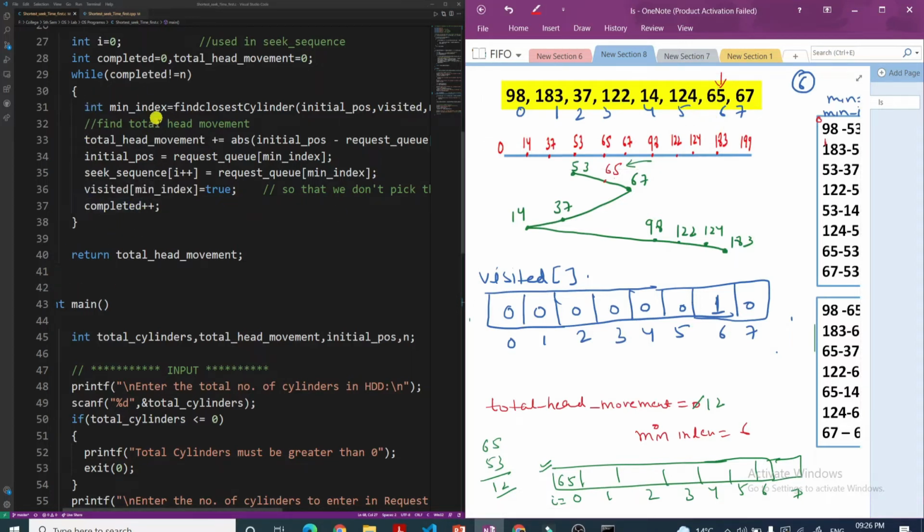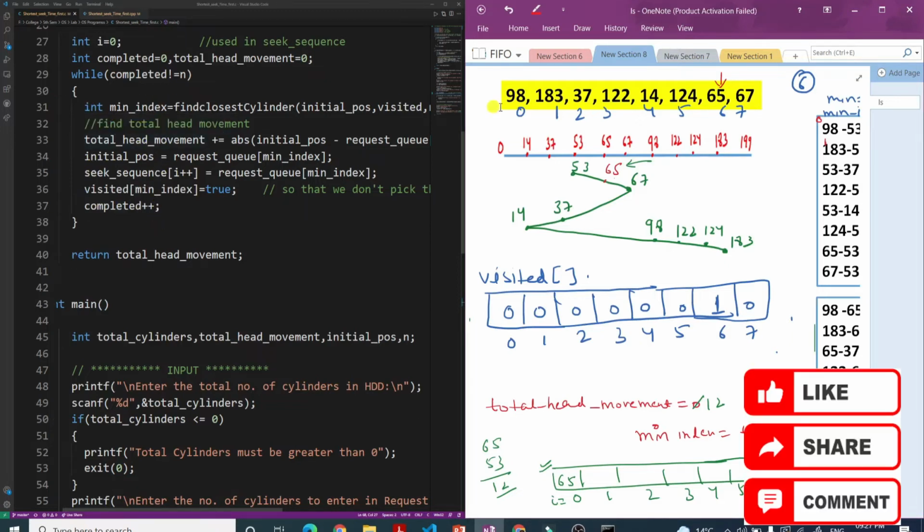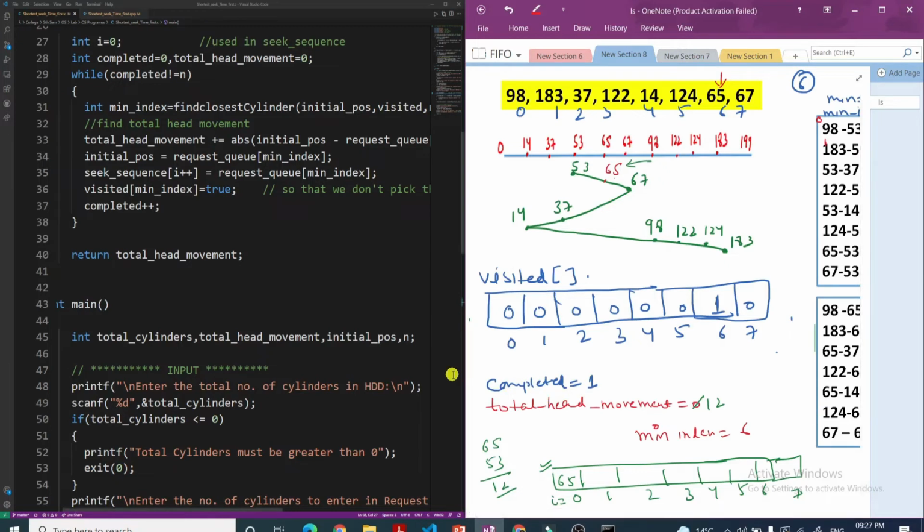Then when the second request is completed, it will be 2, 3, 4, 5, 6, and after all the 8 requests have been completed, I will come out of this while loop. So this completed is just helping me to end the loop. So my completed is 1 now. Now let's go again and say 1 is not equal to 8.